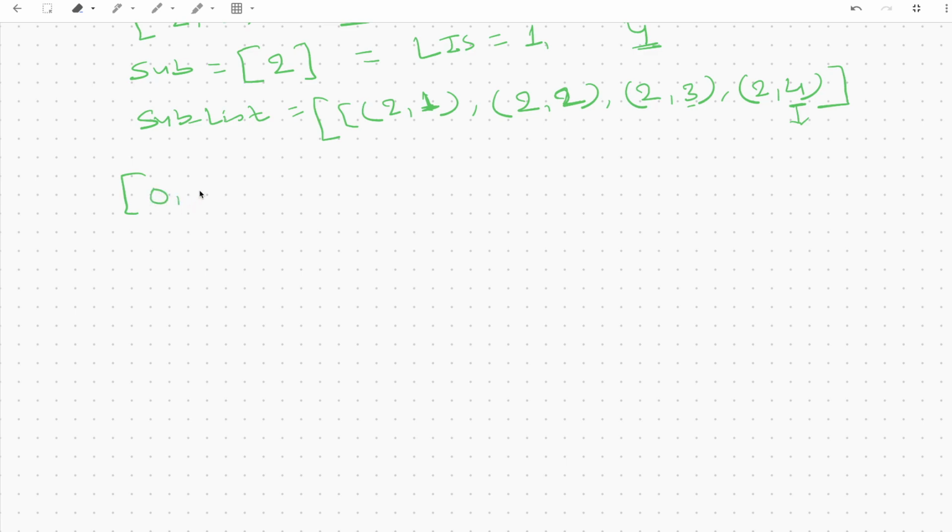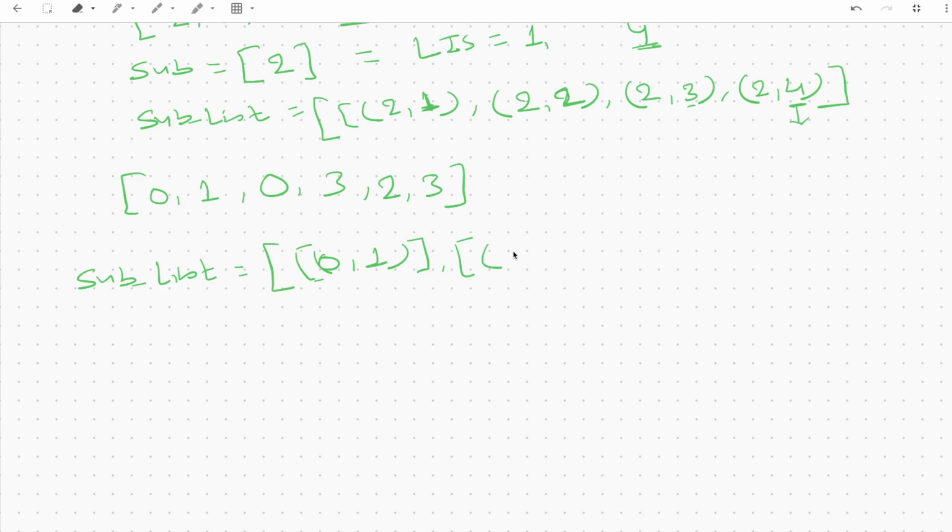It's 0, 1, 0, 3, and then 2, 3. Okay, this is a good example. So now I will take the list. How will we start? We will start from 0. Count is 1. Okay. Now 1 is greater than 0. Yes. So we will start a new one. What should be the count? We'll look at the earlier array. There's only 1. So the count would be 1.